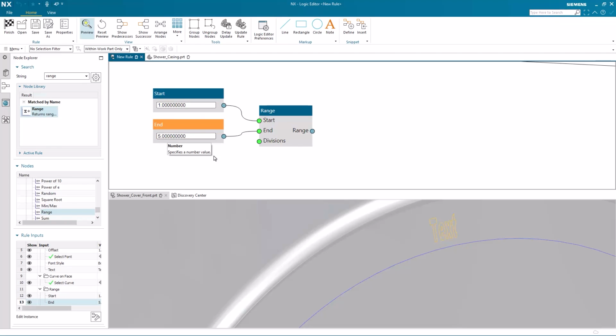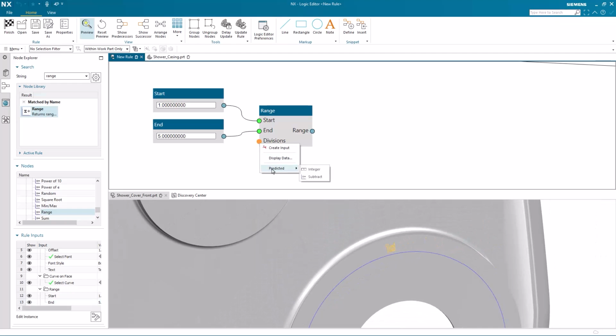I type in some values. And finally I'm going to divide my range. So I create an input for the divisions port, and you'll notice that NX has smartly predicted nodes that I may well want to use. And this is based on previous workflows and really helps speed up rule creation.